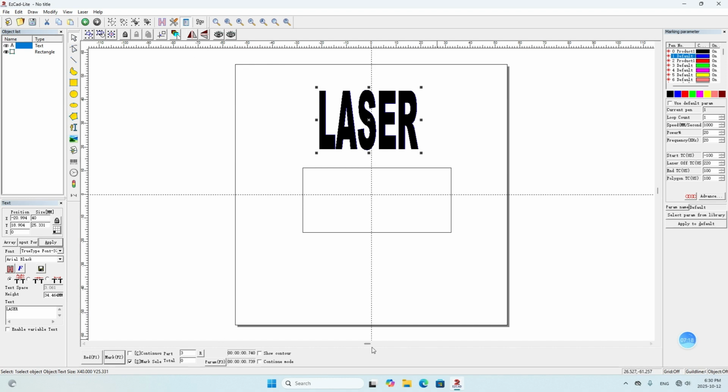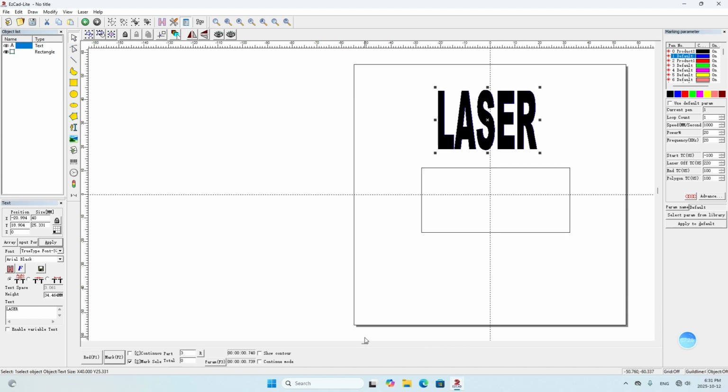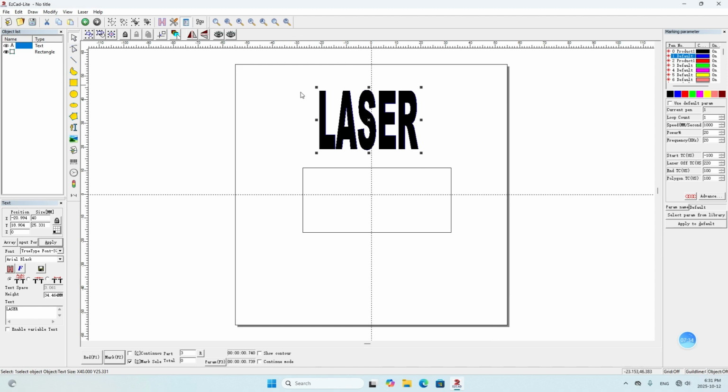Sometimes we lose the workspace. It's very difficult to find the workspace by dragging the scroll bar. We can click this tool to locate the workspace immediately.